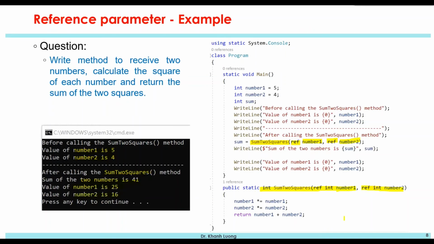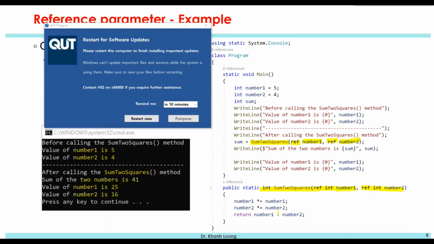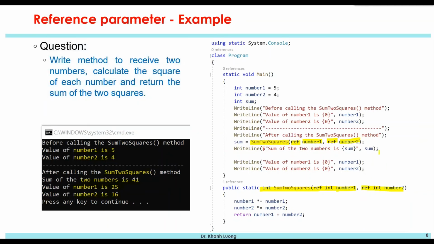So you see that the values of number1 and number2 that changed inside the method are still kept when we use them in the main method. So the values of these two parameters that change inside the method will be maintained.